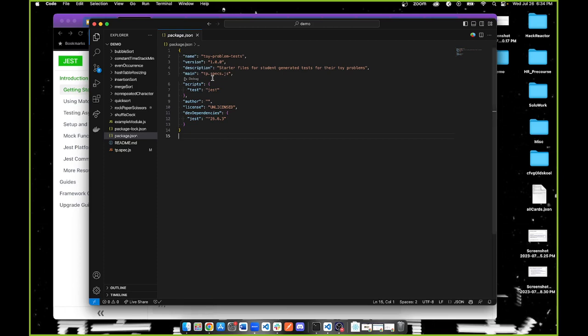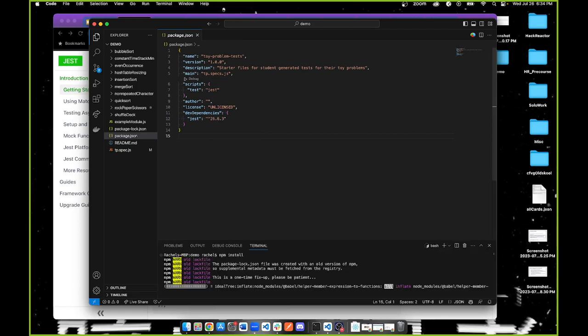And if you'll notice in your toy problems and your package.json, Jest is already included as a dev dependency. So all you have to do from here is just npm install, and you will download the one and only dependency from your toy problems.